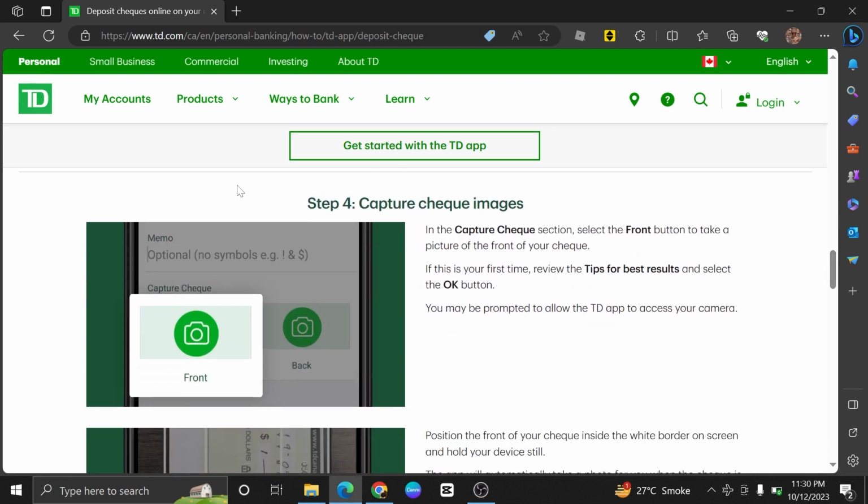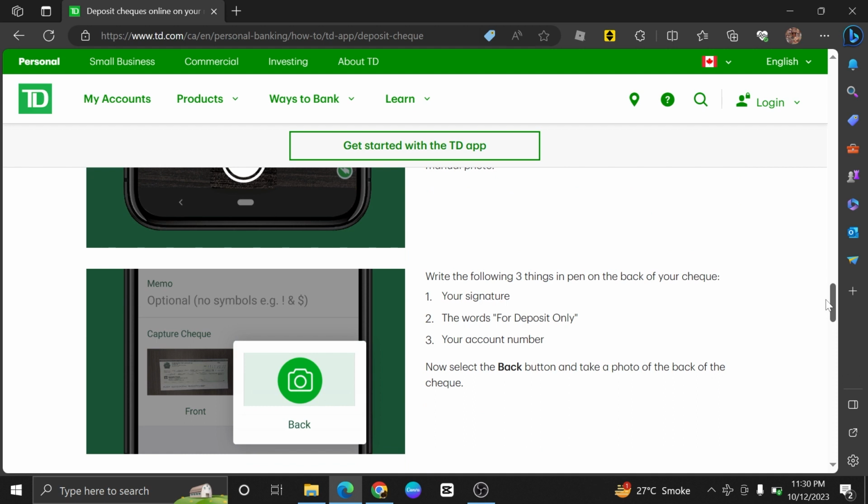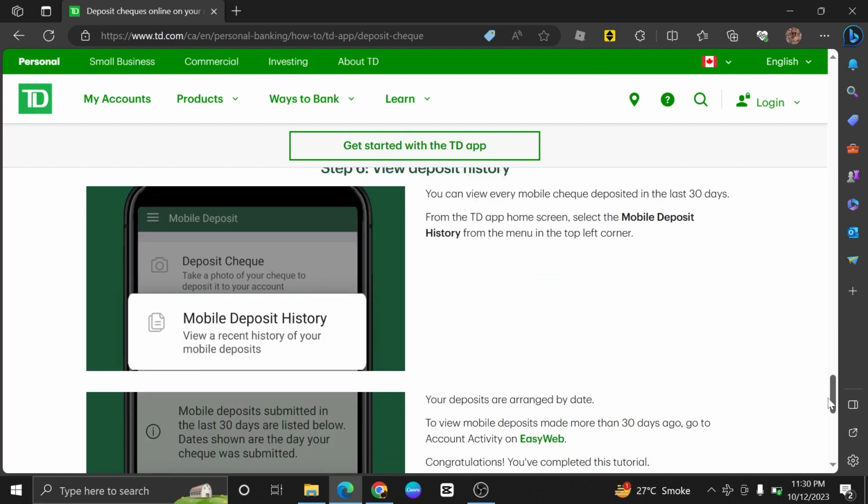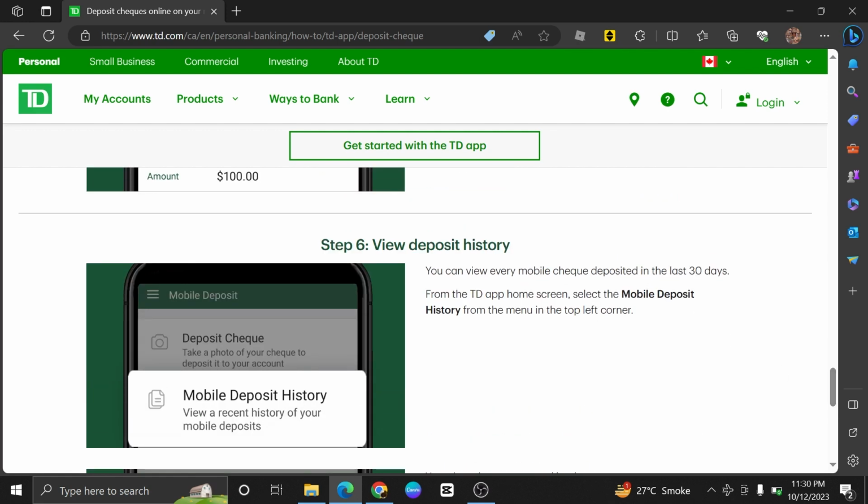Next step is to capture the check images. Next, make sure to write these mentioned things on check. After all this, review and finish. So last but not least, view deposit history. And you are all done.